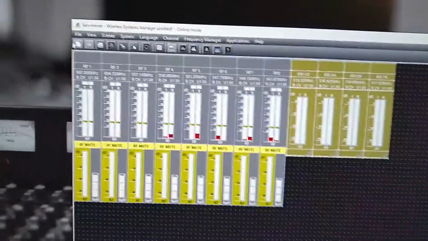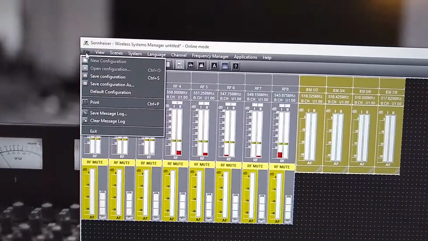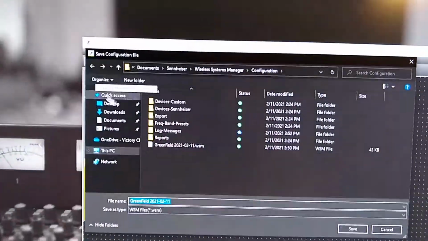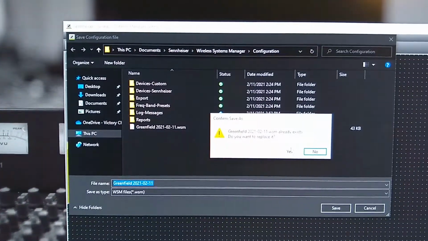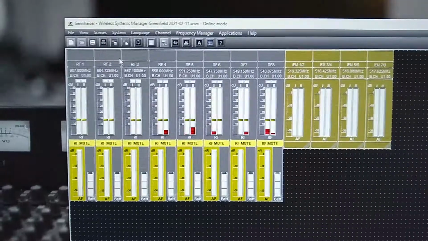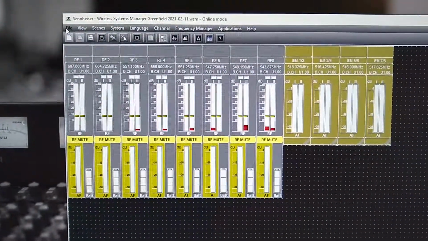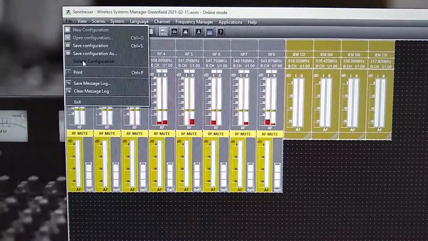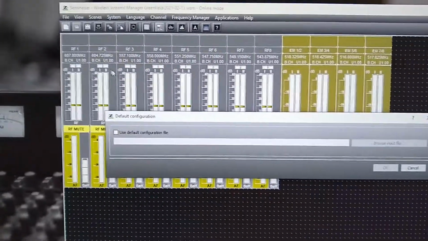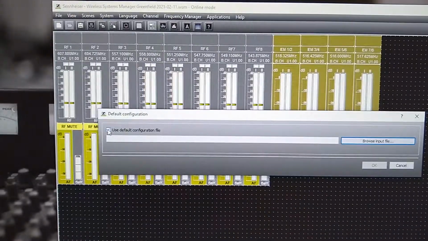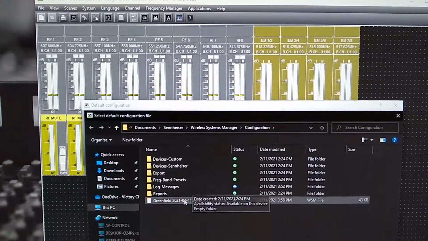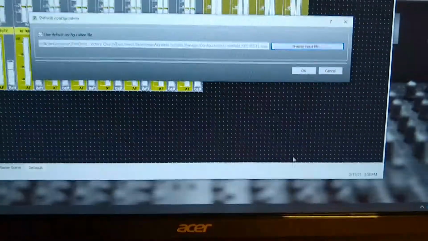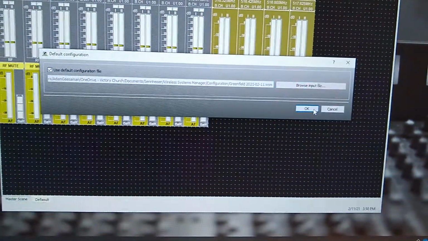All we have to do now is go to File, then Save Configuration, and hit Save. I already had saved it, so just hit Yes. And then here's the part that most people don't get. Under the default configuration, I want to use a default configuration file, and we are going to grab the file that we just saved, and then hit Open, and then OK.